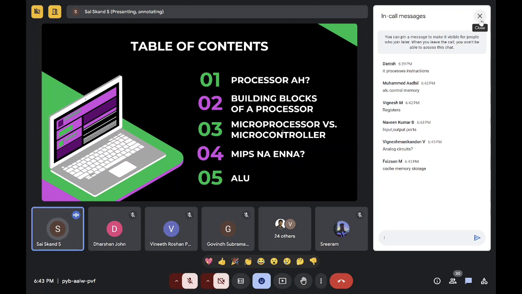Where will we use analog circuits? It's a generic term. We need analog circuits for a particular application.